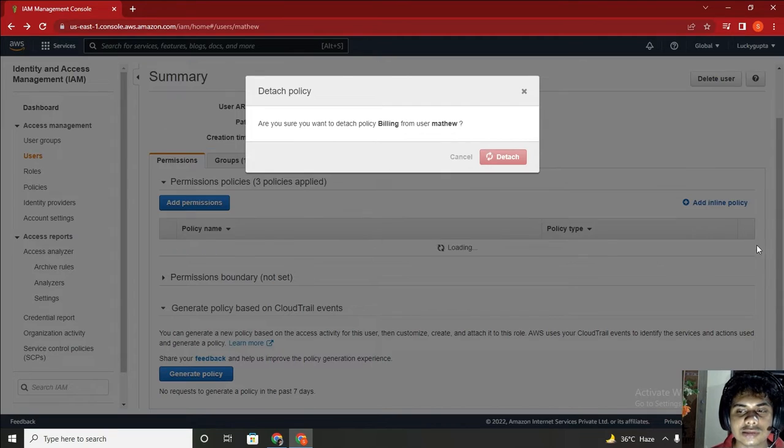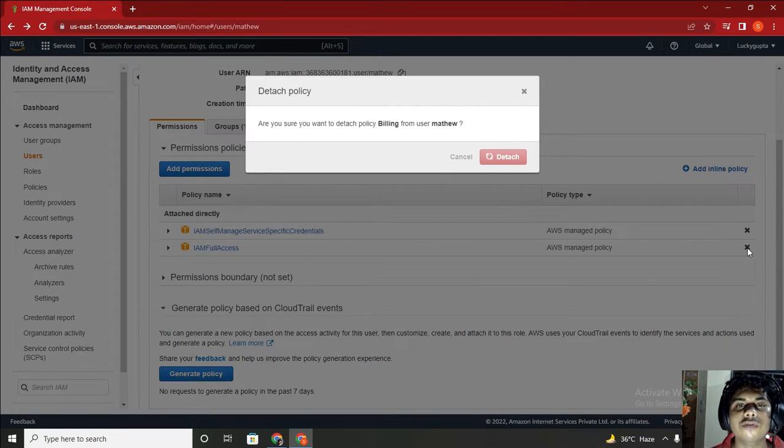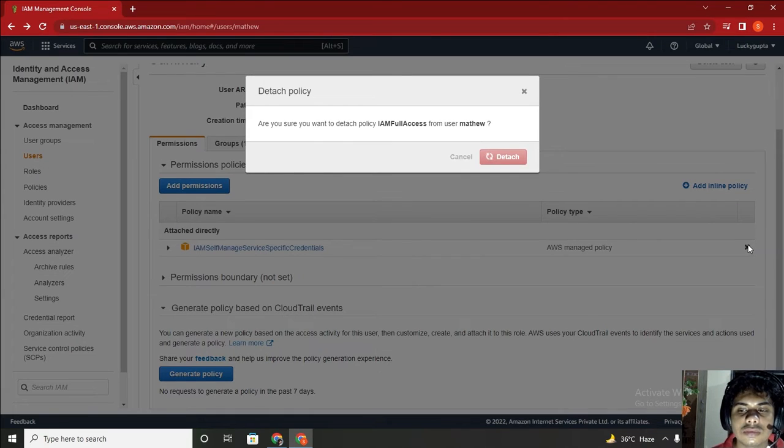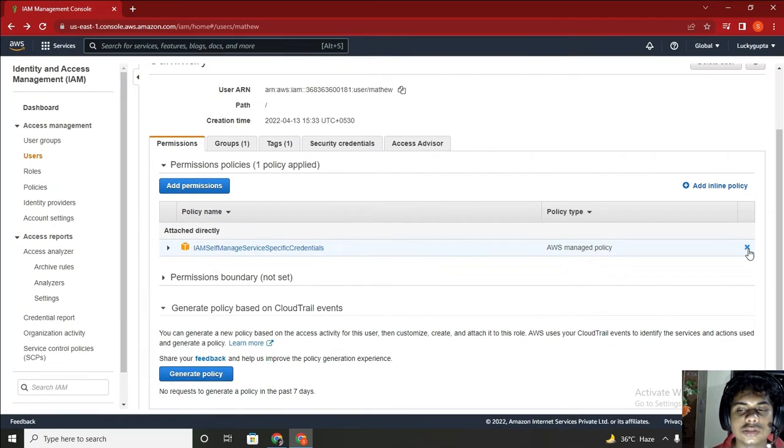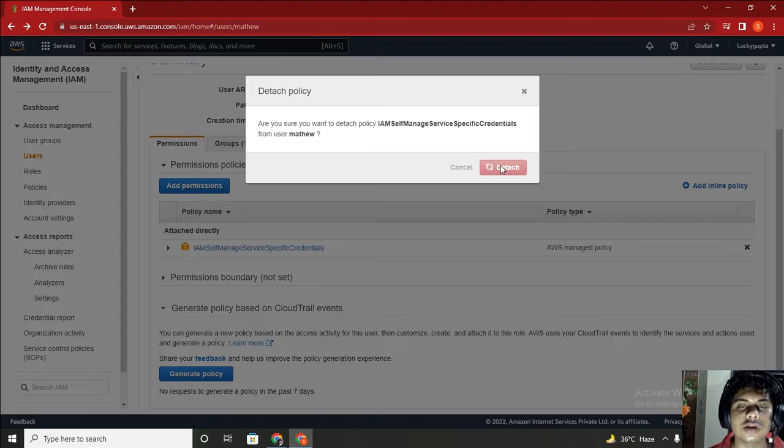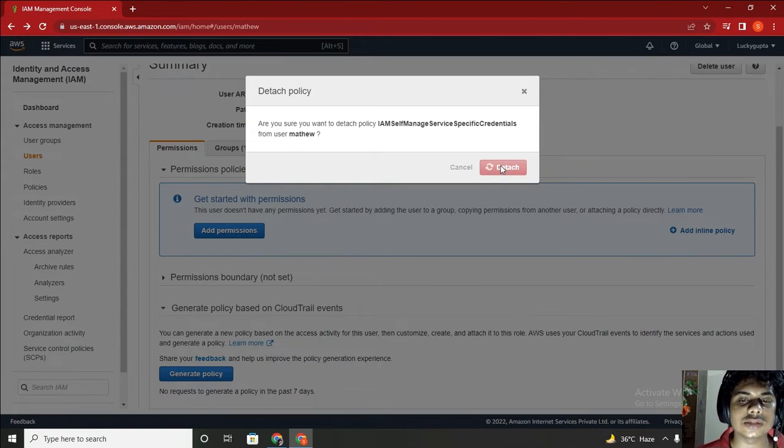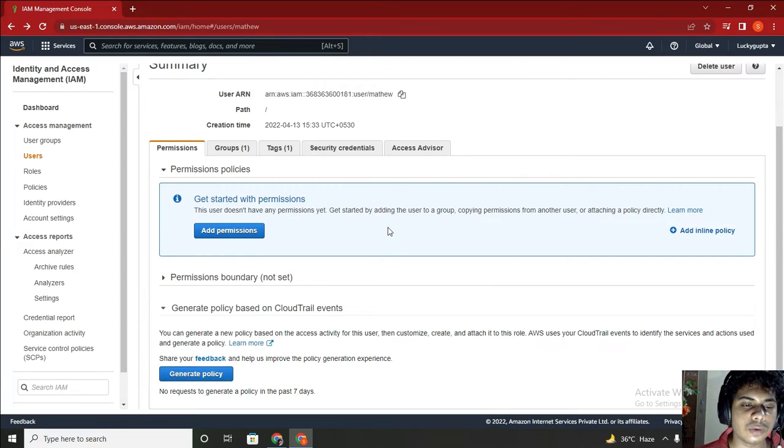Now I am full access. So I will show you in another way how you can give a policy to a user, because it is very necessary when you work as a cloud engineer or you work on the cloud. The company doesn't give you a root user account, it will give an IAM role based account.